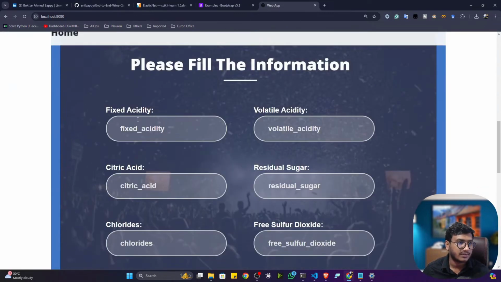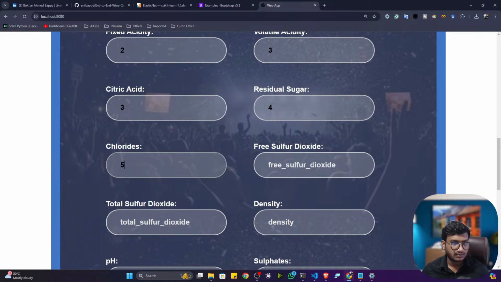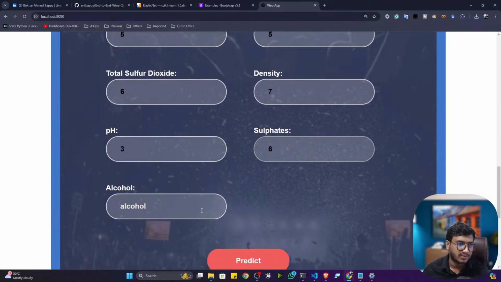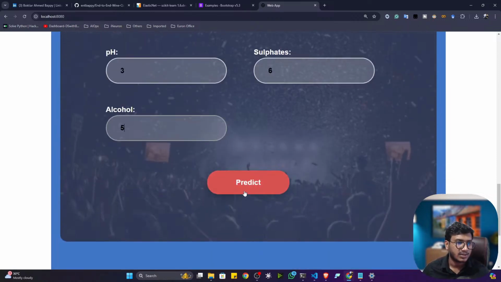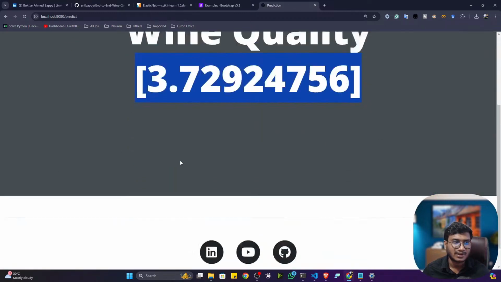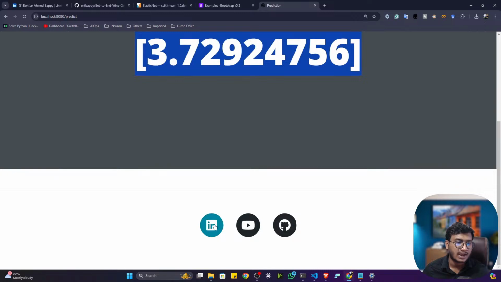Now here you can pass the values. As of now, let's give some dummy values. You can check the data and give the values with respect to that. Just for quick purposes, I'm giving some dummy values here. Now let me do the prediction. Now see, it is telling the wine quality. That means it is working fine. You can also add your social media links. These are my social media links: my LinkedIn, my YouTube, as well as my GitHub.